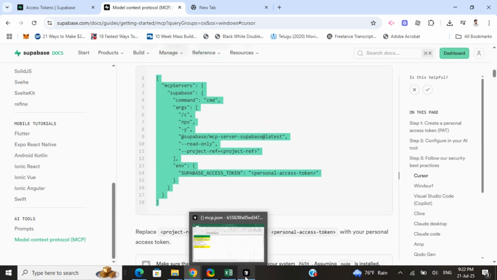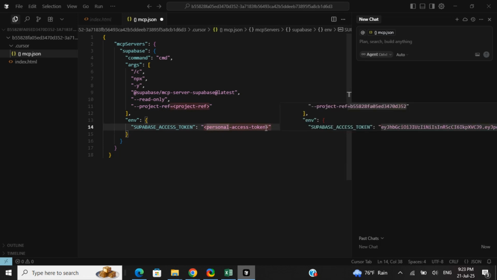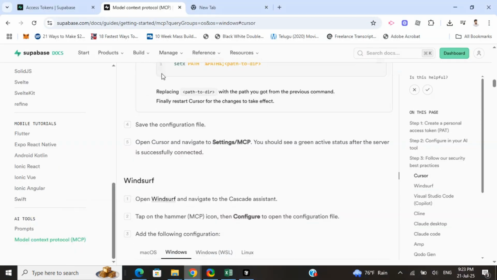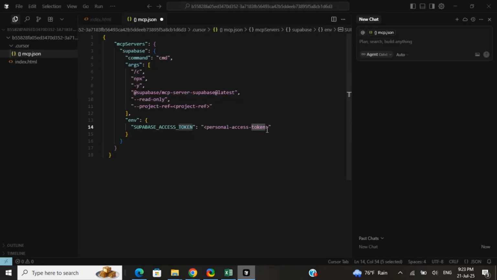Okay, and then once you've copied it, go back to your Cursor, and then we're going to paste it here. Once you have pasted it here, for your project reference, what you're going to do is replace it with your project reference. And once that's done, under personal access token here, replace that with the token that you just copied, which is your API token from the one that you just generated. Just copy that, and then you can just paste that here.